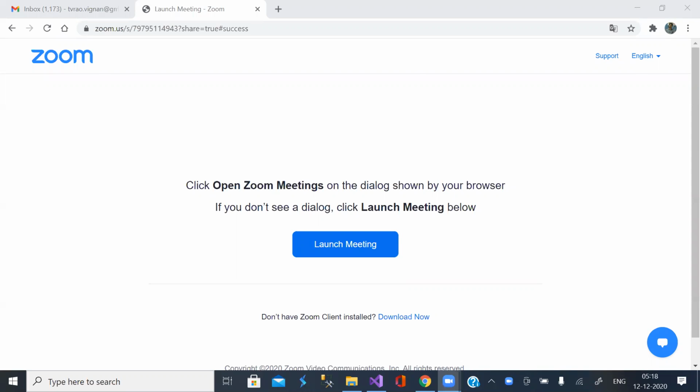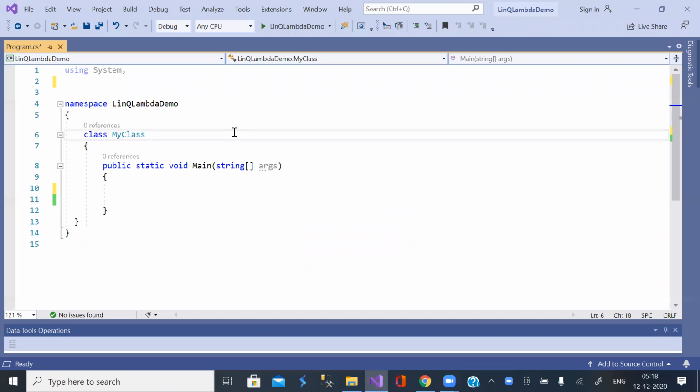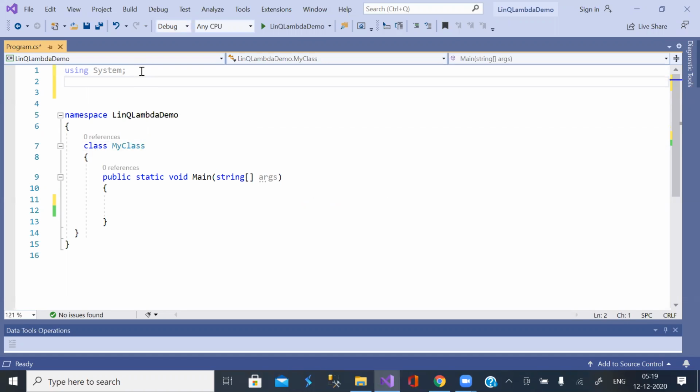A very good morning. In this session, we are going to learn how to add properties to data table columns like unique constraint, data type, etc. For this, you need a namespace, System.Data.